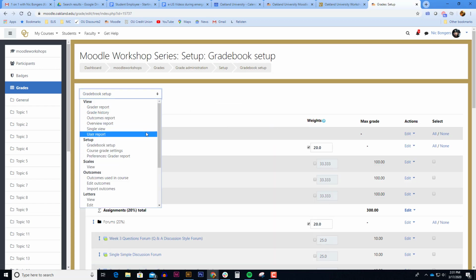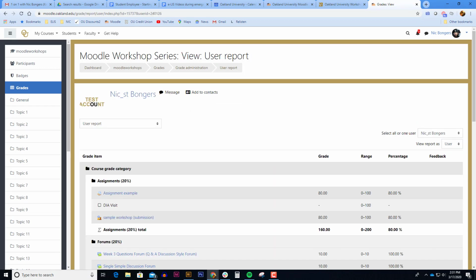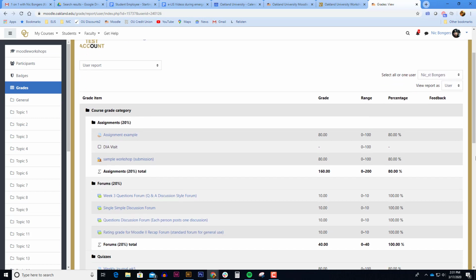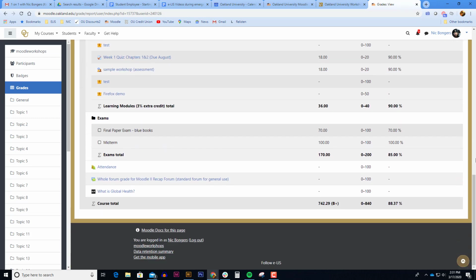Now when I go back to that user report, this is how the student will see their gradebook. Scroll down to the bottom, and I can now see that this student is getting a B+ in the class, which is an 88.37. So a lot of departments on campus have a different percentage breakdown, especially in the B range, as to what percentage equals a certain letter grade. Well, Moodle can help you with that too.